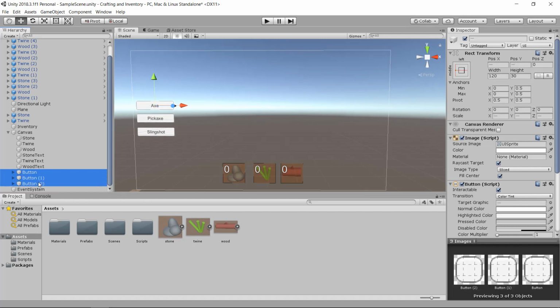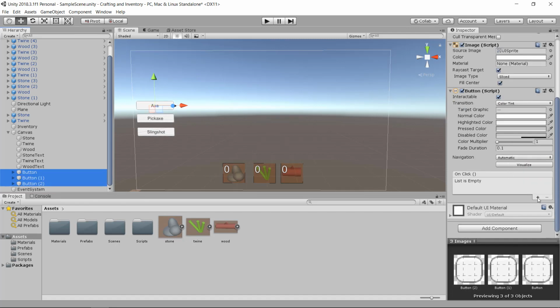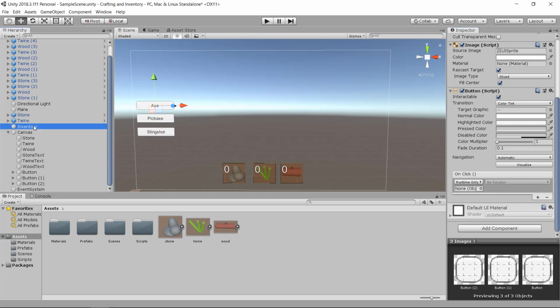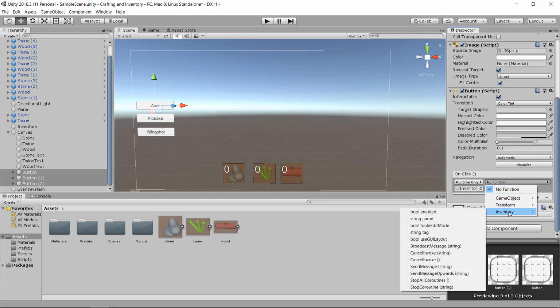So I'm going to select all three of these buttons, and I'm going to hit the plus for the on-click section. So this is where I'm going to apply a function. And I'm going to drag the inventory object into this slot, the inventory game object from the scene into this slot. And so now I'll be able to find a function from my inventory list.